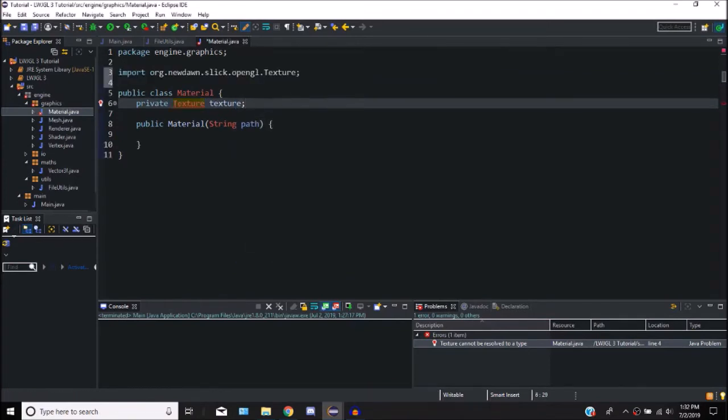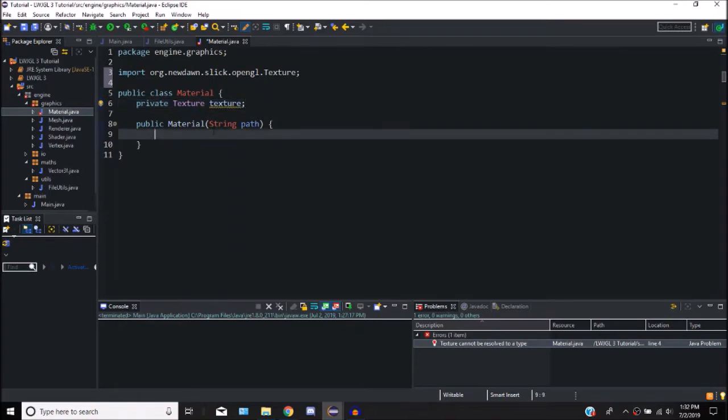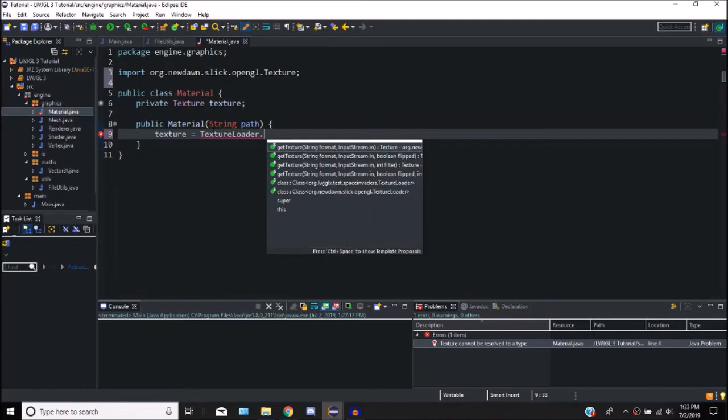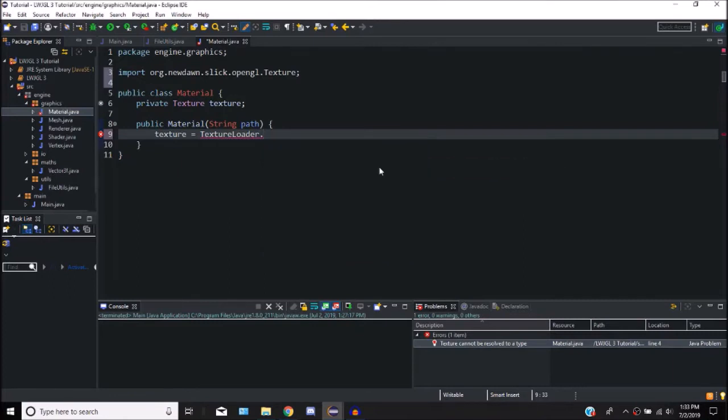newdawn.slick one. So if we do that now, we should see that we have ourselves a texture, and we can actually set something to that texture in our constructor. So in here, we're going to add another class called TextureLoader. And this is actually a class in Slick Util, and the only job it does is to load the texture. We have a bunch of getTexture functions, but we are going to use the one that says String format, InputStream in, int filter. So just click on that.